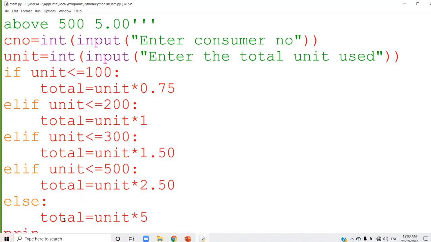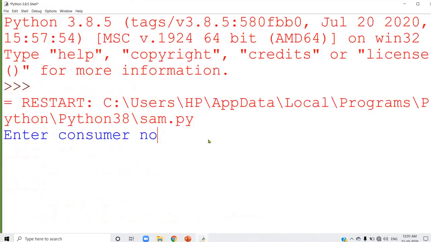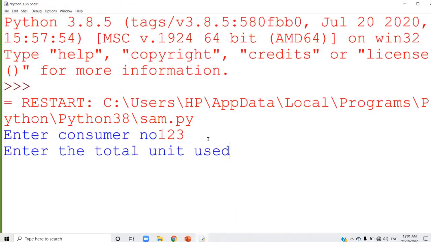Next you can display the total amount. Total amount as variable total. So this part is the information part, and this total is the variable name. Run this program and check if any syntax error is there. Consumer number, I am going to input the consumer number. Total unit used, it's 45. So the first condition is satisfied. So you will get the answer 33.75.